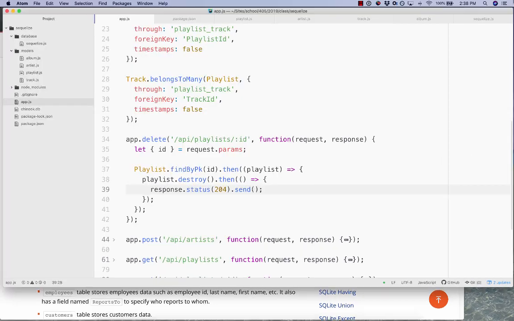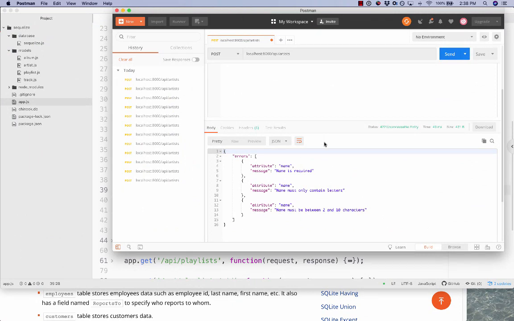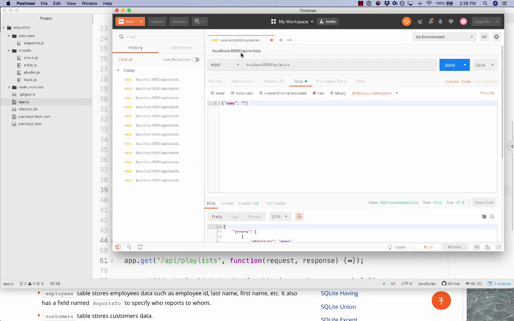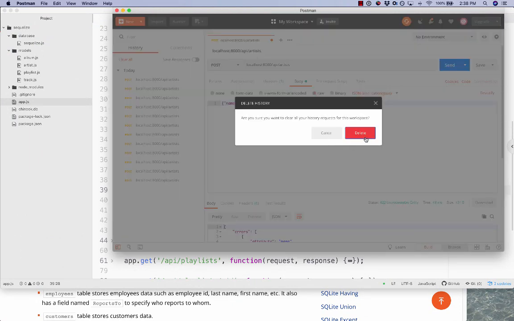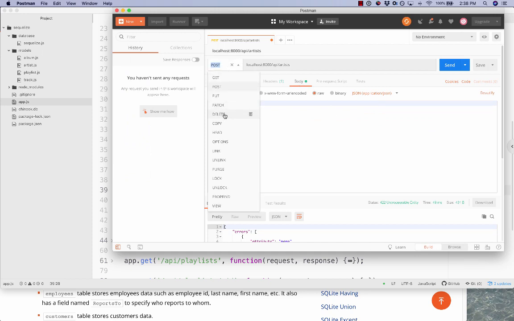All right, so let's go back and open up Postman. And I'm going to clear all these. I'm going to choose delete. And I'm going to say, let's delete playlist 1.